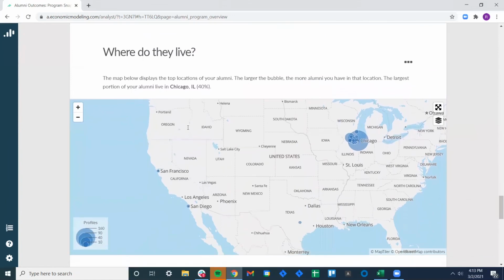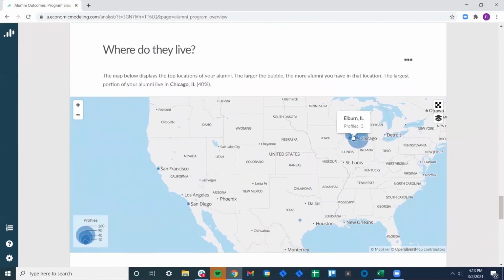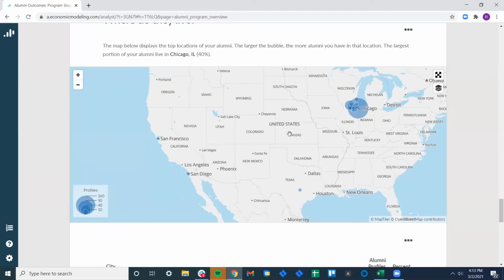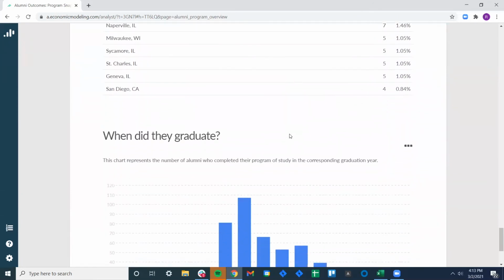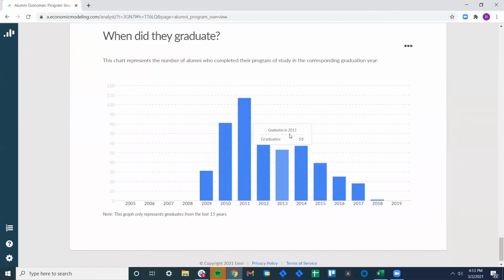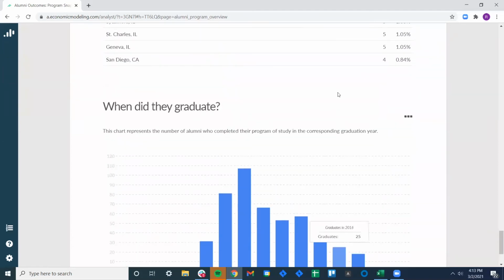And next we have a US map of where these alumni are. And again, our profile data is US based, so we will only have the most recent location information if they are working in the US. Finally, we have a bar graph for the last 15 years they graduated, and that is the program snapshot.